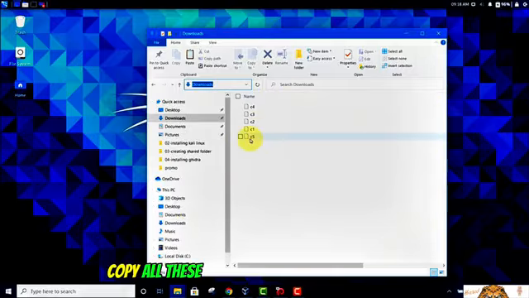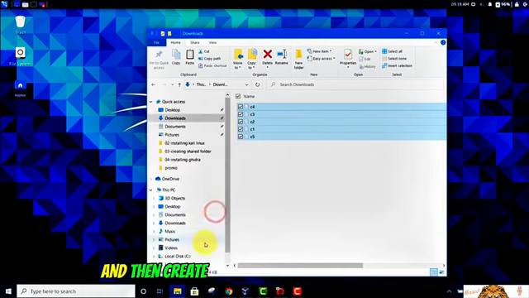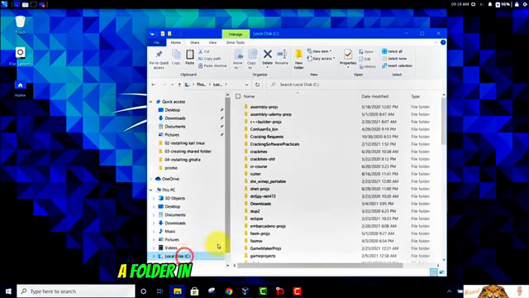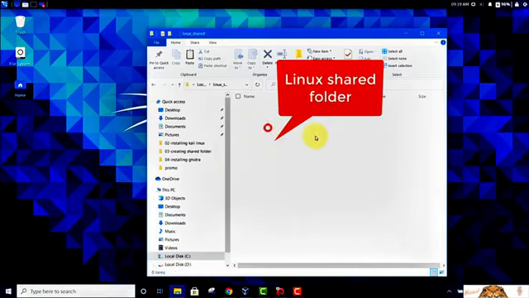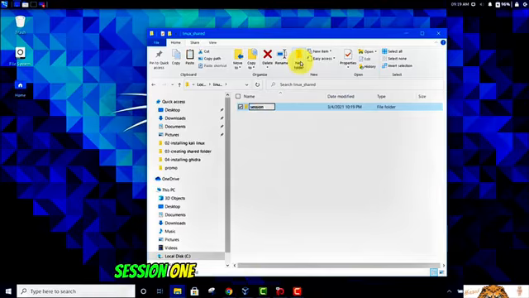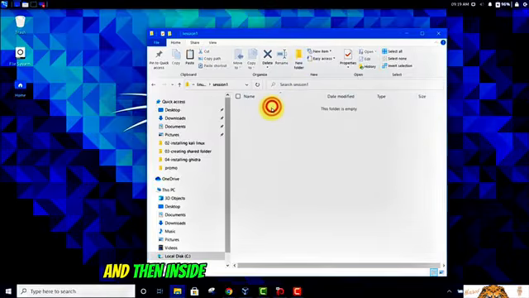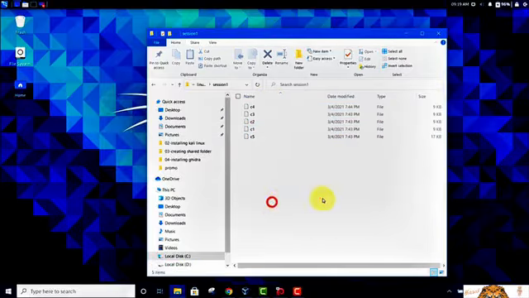We will then copy all these files, every one of them, cut it, and then create a folder in C, right inside the shared folder. And then inside here, we call the folder Session 1. And then inside, we paste all the crackmes.